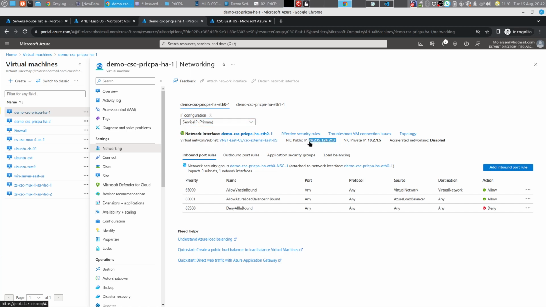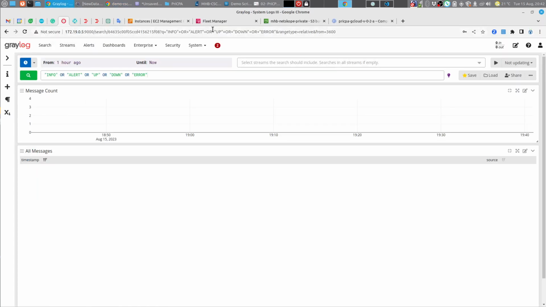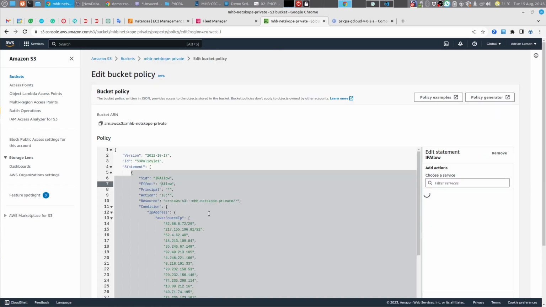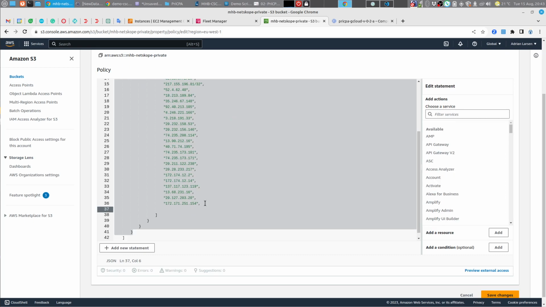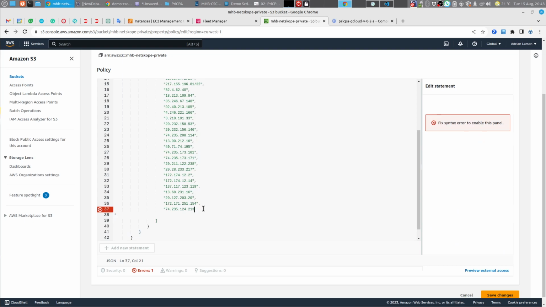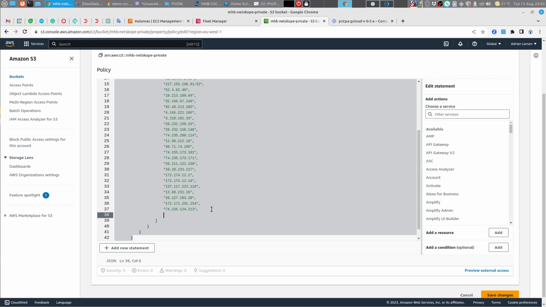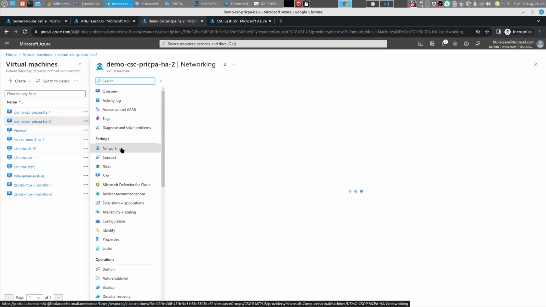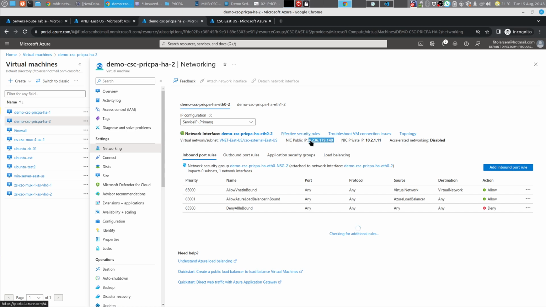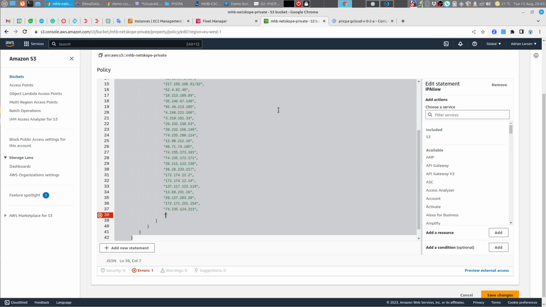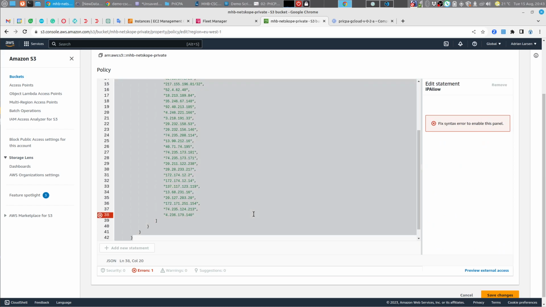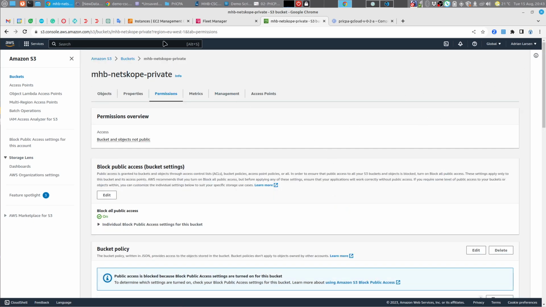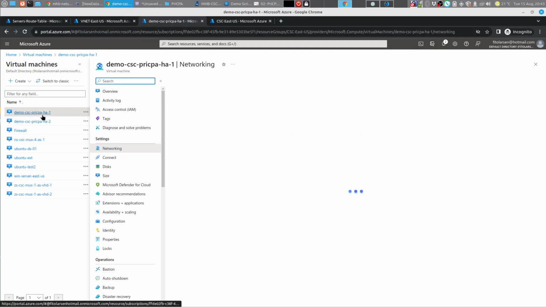Then I need this service IP because this IP will go to my bucket here, and on permissions, I need to allow this public IP. Okay. And also I need to add the other public IP of the other connector. And come here, networking service IP, this public IP. Okay, save changes. Good.